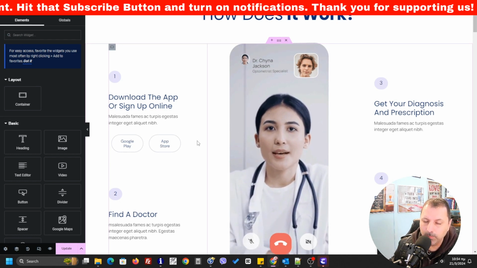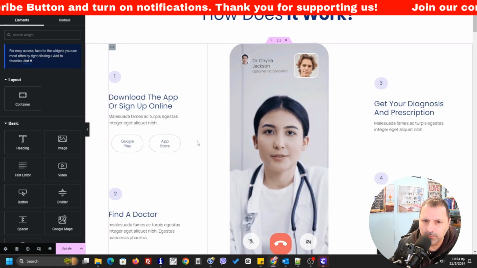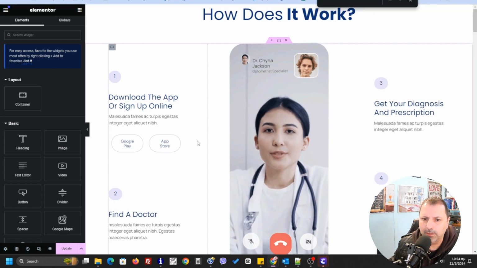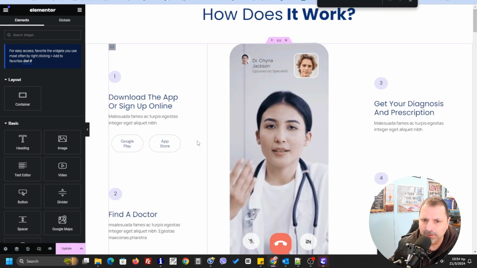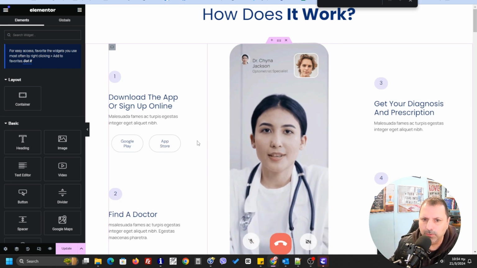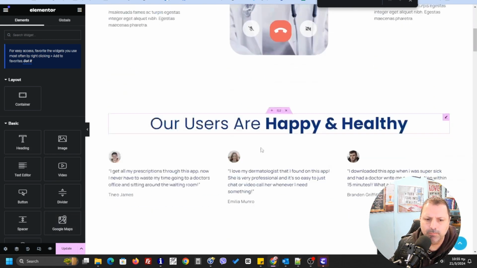One way is copy paste, a very easy and fast way to do that, and the other way is going to be to save the section as a template and then use it anywhere you want. Okay. First of all, we have to have some content.